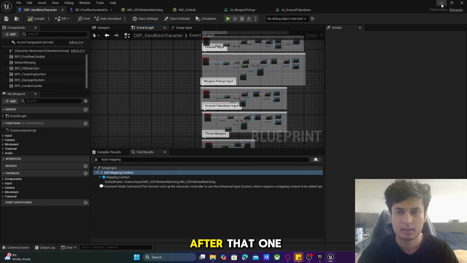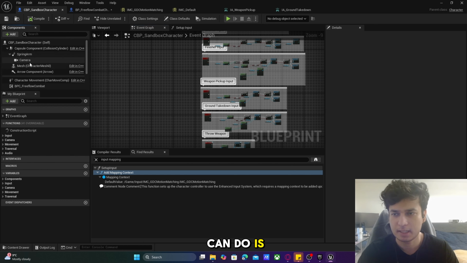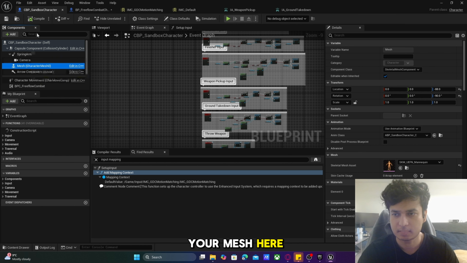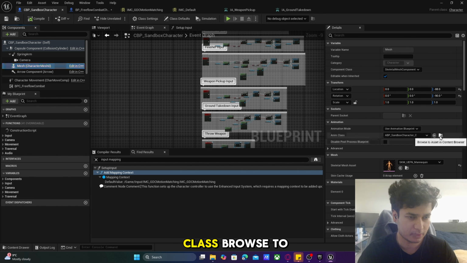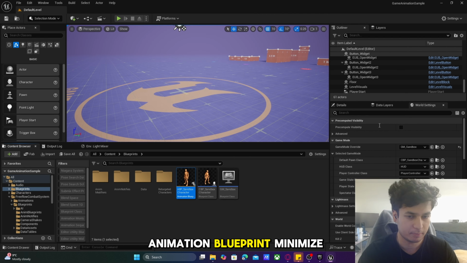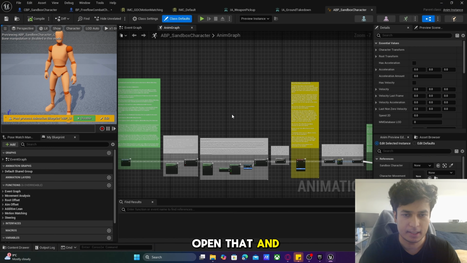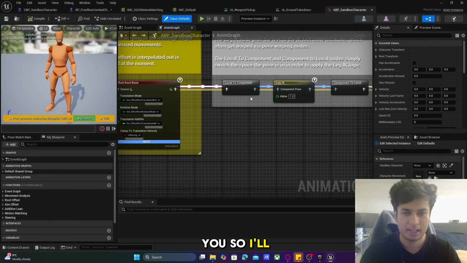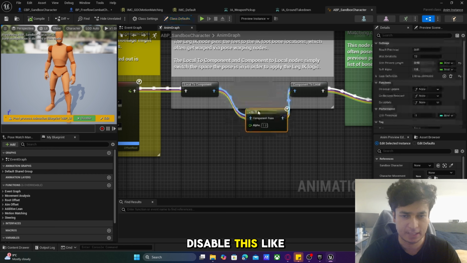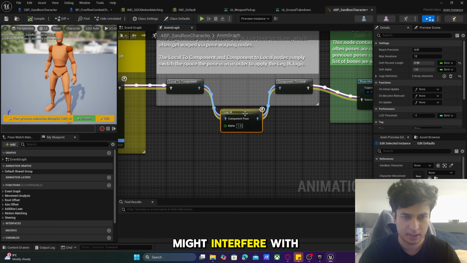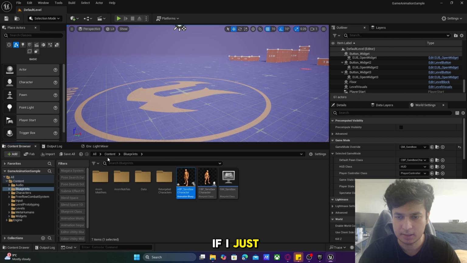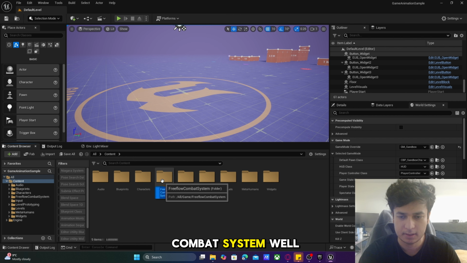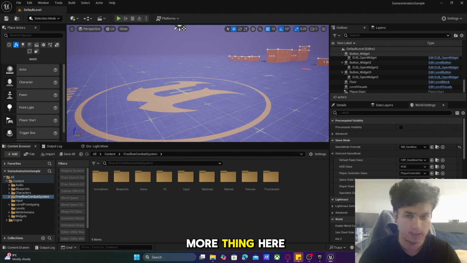And after that, one more thing you can do is just go to your mesh here. This is, by the way, the GASP character, mesh, details panel, anim class, just browse to it. This is your animation blueprint, minimize, open that, and I'll show you, you might want to disable this leg IK because it might interfere with your attack animations. I'll show you what I mean by that.